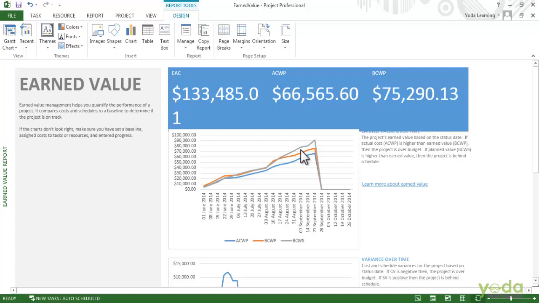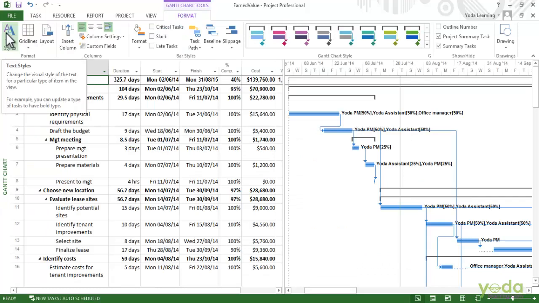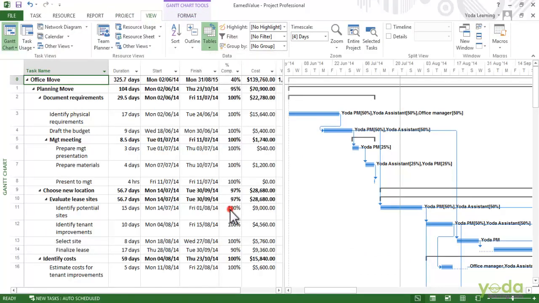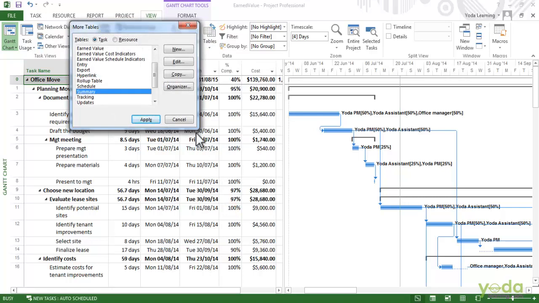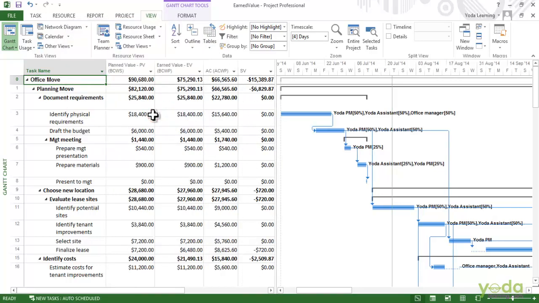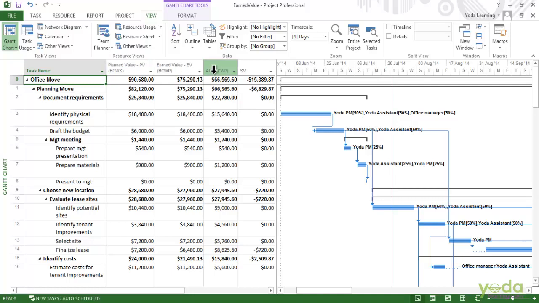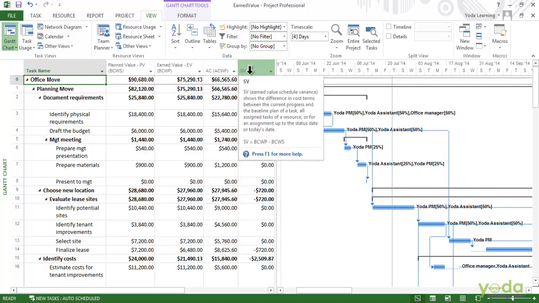Now, another way to look at the earned value in more detail is with the earned value table. So let's go to the Gantt chart again, and then on the View tab, click on Table and choose More Tables and apply the Earned Value. And now you can see the planned value, the earned value, the actual cost, and a few other things for every task in your project.